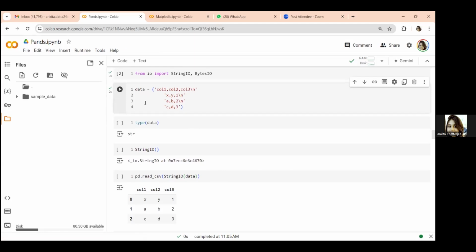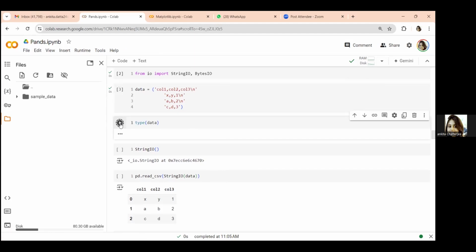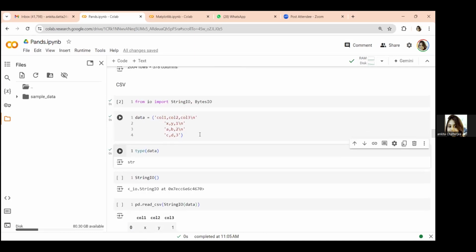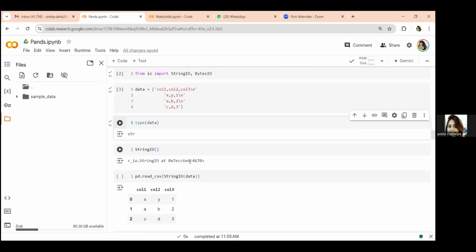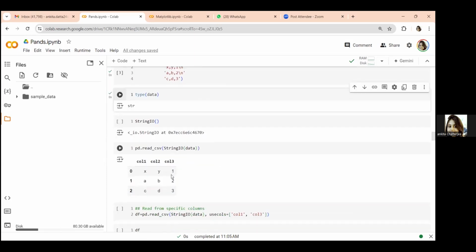When we check the type of this data, it is a string, because we wrote a string here. After that, we want to create a CSV file, so we write pd.read_csv, and within StringIO we write the data. In this way we are creating a CSV file, and we know the use of StringIO from our previous class, so I'm not repeating that. For reading a CSV file, we have to use the built-in function pd.read_csv.